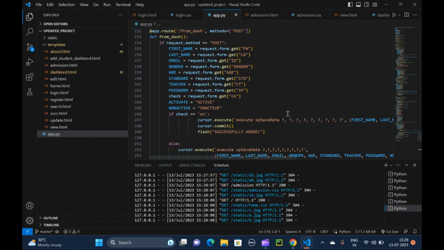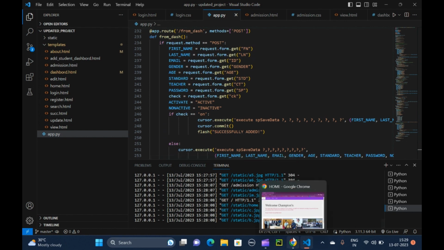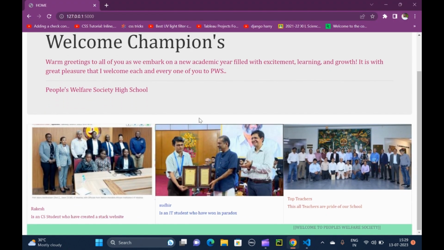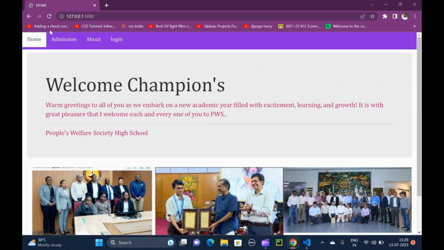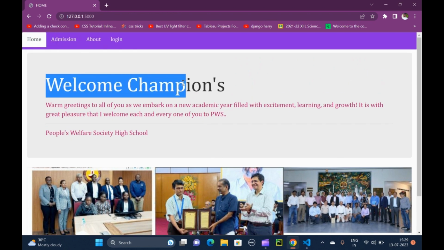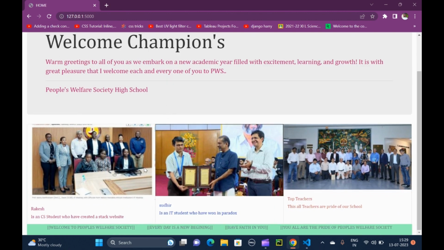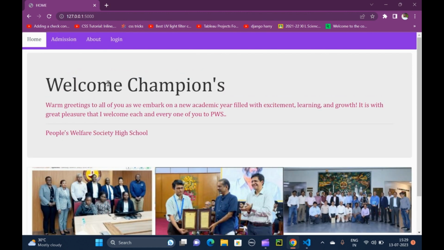So let's see whether the website is working properly or not. So this is our website. You can see here, this is the home page of our website. When you come here, you can see a welcome message, a kind of greeting we have given here, and there are different images. And downwards, we have used a marquee tag to move this text here. And we have different pages also here.